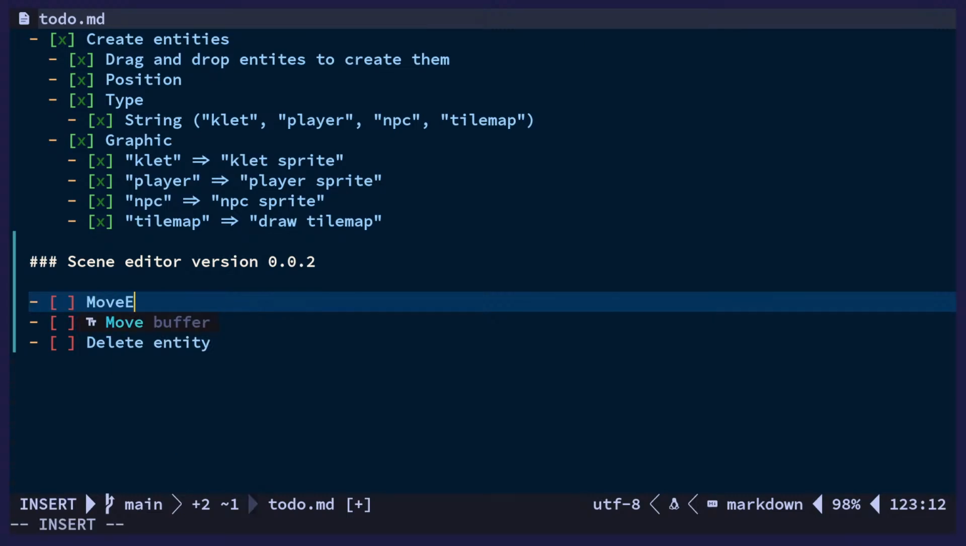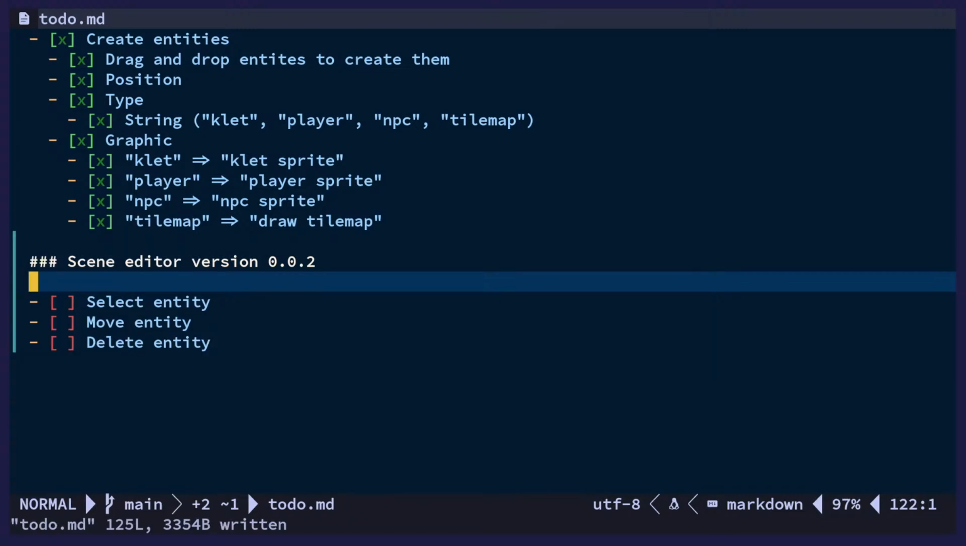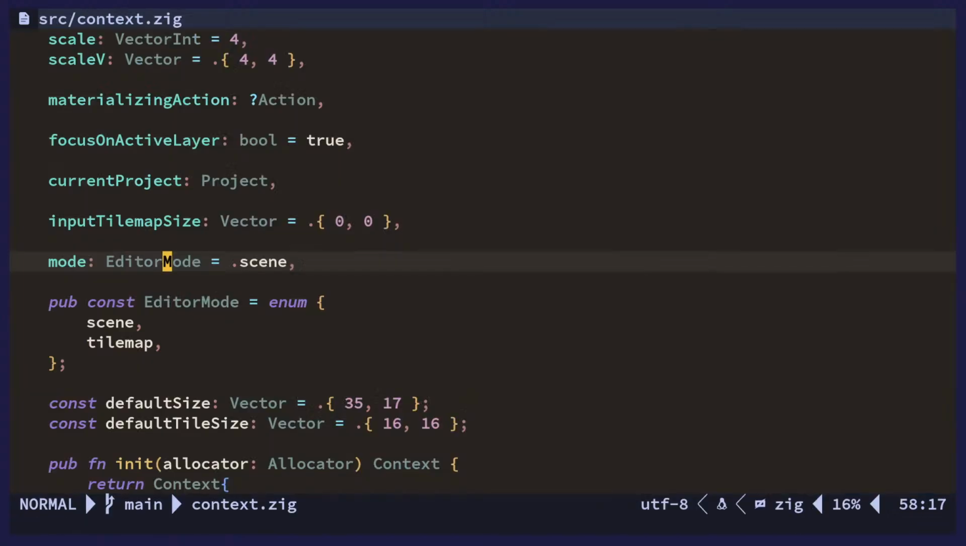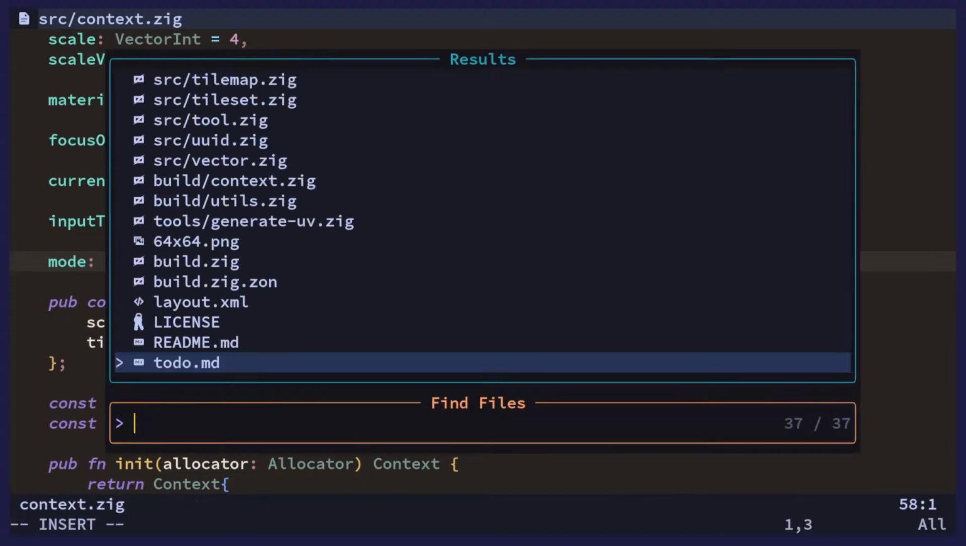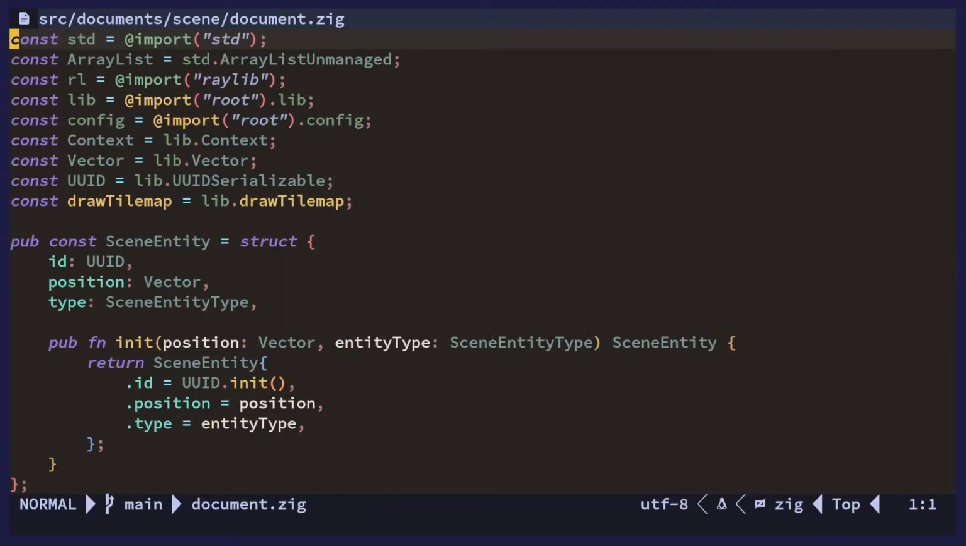I guess we can call this move entity. So I think I want to start with select entity actually. Yeah. Okay, so let's start with that. Now, where do we want to have that? I think in the scene document, probably.